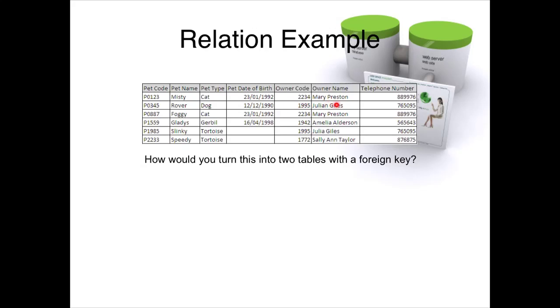For example, here we've got an owner code of 1995 for Julian Giles, and you've got the same owner code here for a Julia Giles, same telephone number as well. Well, either Julia and Julian live together, which is unlikely, as they should both have different owner codes even if they're in the same address, or someone has mistyped either Julia or Julian and the other one is wrong. So what we want to do really is divide this table into two to try and remove this data duplication. How do we do this?